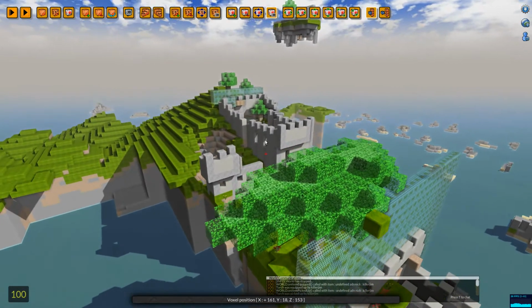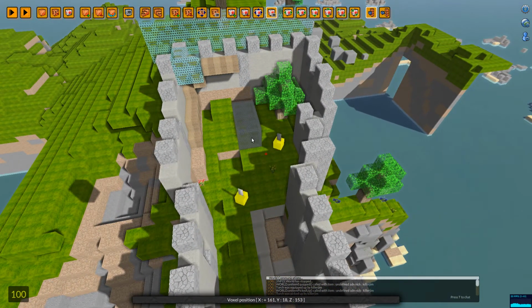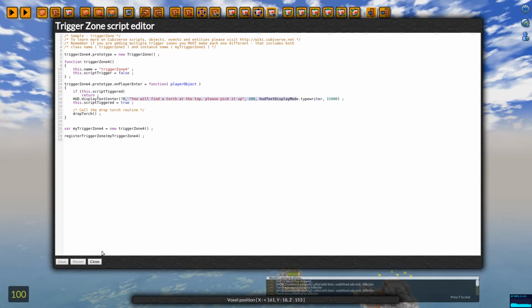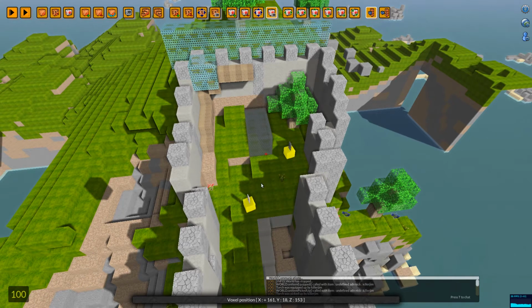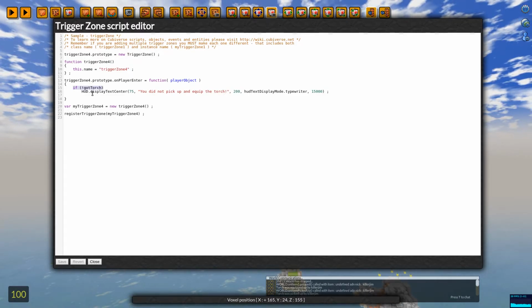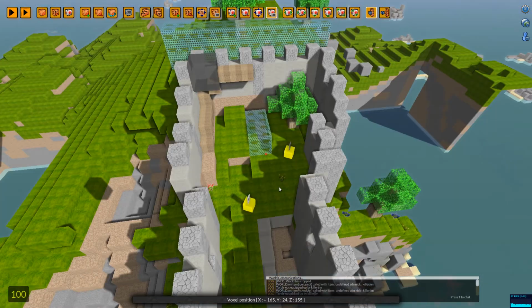So once we make our way up inside, you'll see we have 3 trigger zones here. First trigger zone, again, very similar. It's only giving you a message, but there's a drop torch there, and I'll show you in a minute what happens there. We have another trigger zone at the top of the stairs, and this is really just to say, look, you forgot to pick up the torch, go pick it up, and that's that.